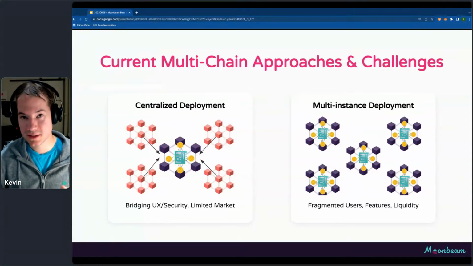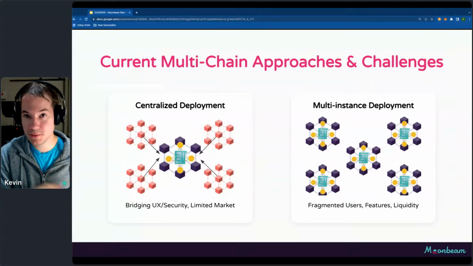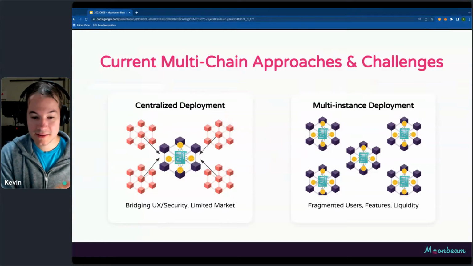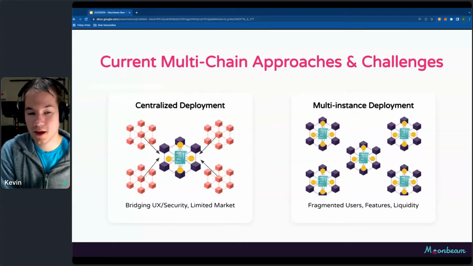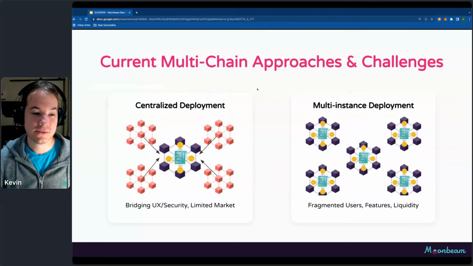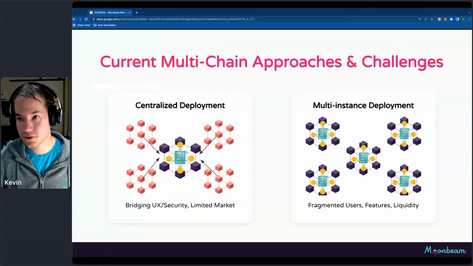But of course, there are downsides too. For one, you're limiting your audience. You're saying this is the only chain that we're going to be on. And some users may not know about that. They may not feel comfortable bridging, or it may just be a friction point of getting to you. So you're severely limiting your users.